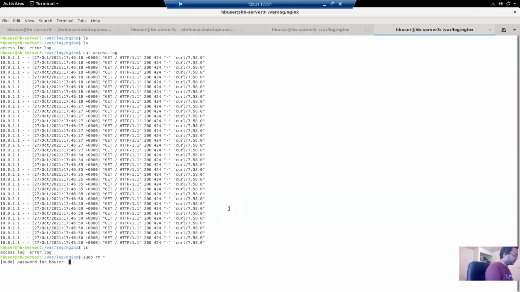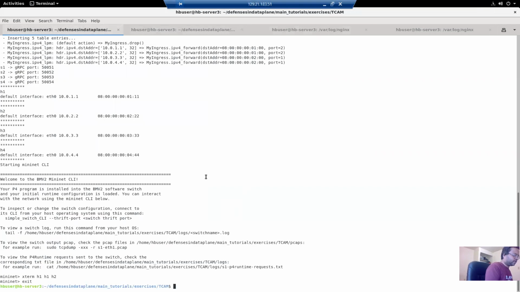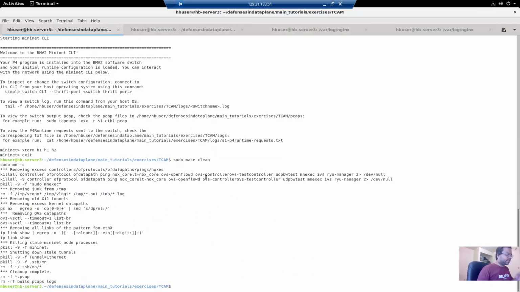Let's remove the files again, so nothing is there. Nginx is going to generate the file again. Let's clean other data. It basically cleans all the connections that might be remaining from Mininet, as well as the PCAPs and other things.